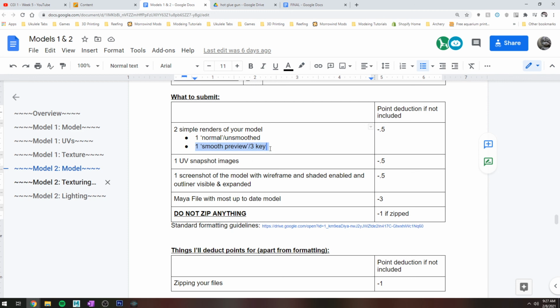Alright, so those 2 renders. 1 UV snapshot image, which again, just go into the UV editor and do the image UV snapshot. And then 1 screenshot of your model with the wireframe and shaded enabled, and outliner visible and expanded. So basically just apply that checker texture, apply the little blue wireframe, and then take a screenshot. Screenshot your model in the viewport with the outliner expanded, and ideally things should be named. I'm not being super stickler about that, but you should name your stuff.